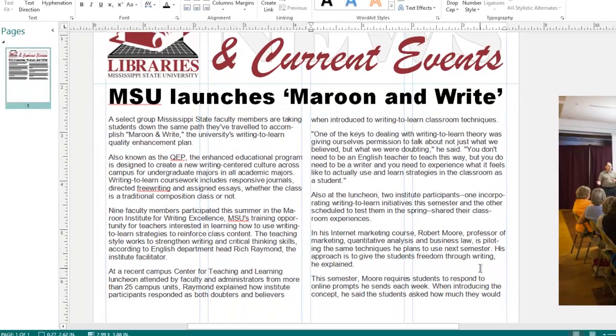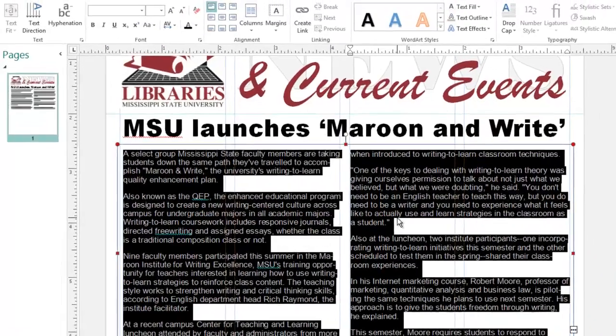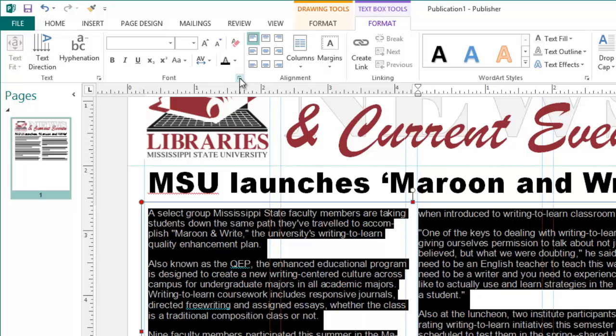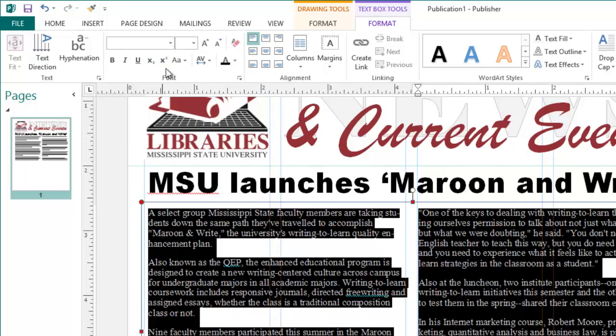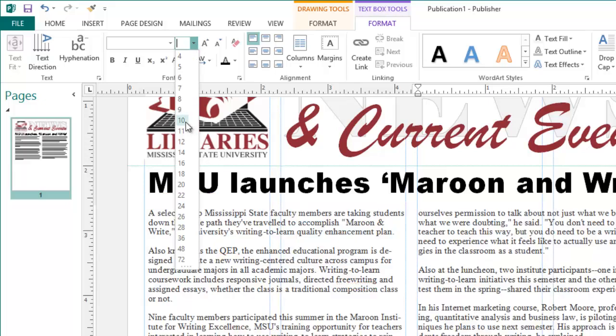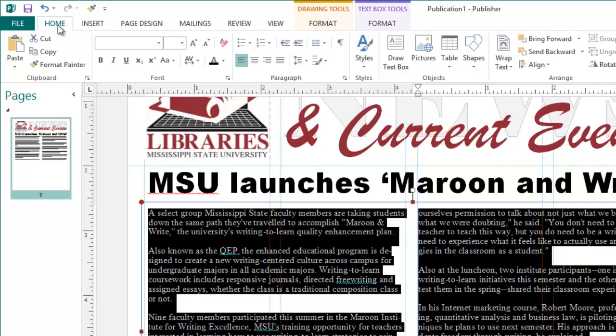The text carried over the formatting from the previous document, so I can change the formatting by clicking in that text box, doing Ctrl-A to select all of the text, and I'm going to go to my font menu. Here I'm going to choose Times New Roman. I'm going to choose 10 points, and I'm going to click on the Home tab.